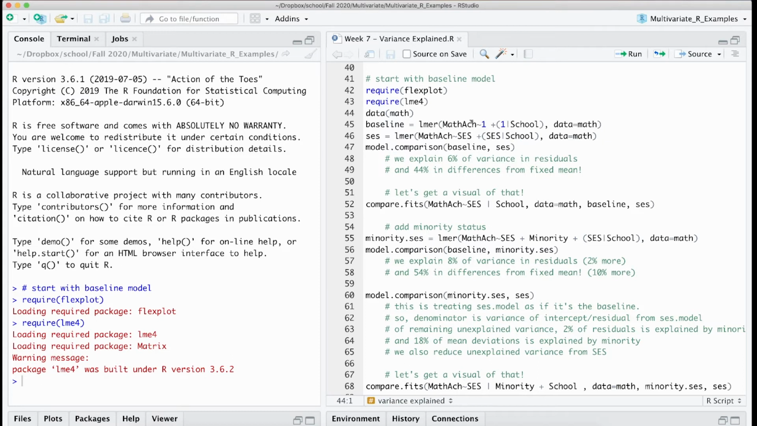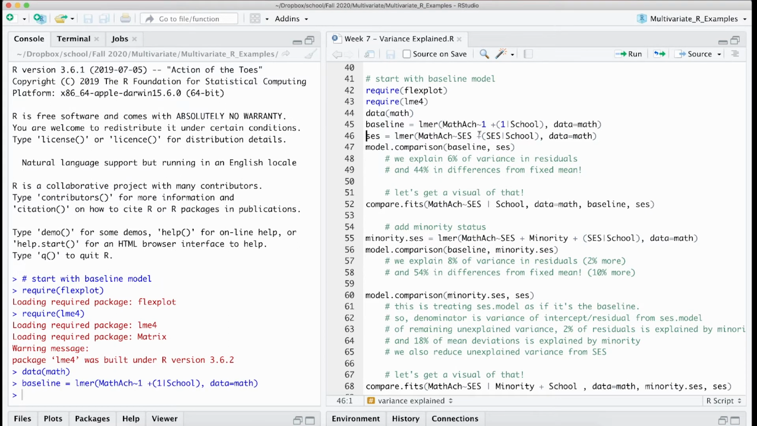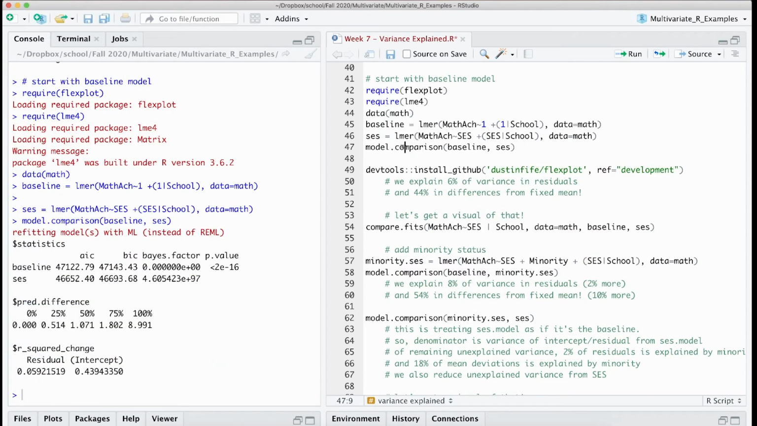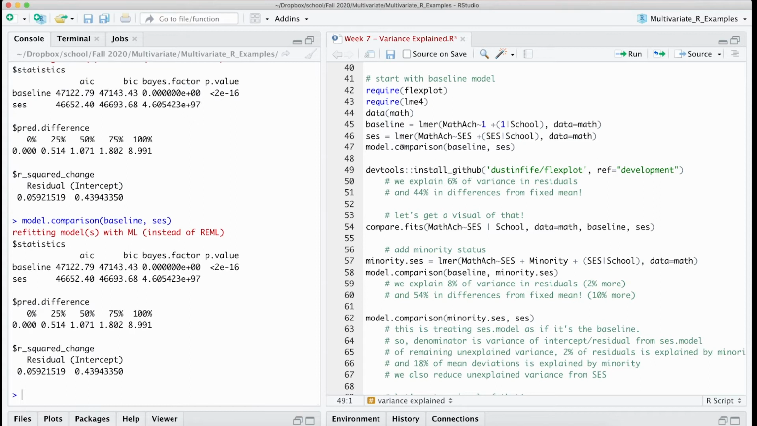And then we're going to type data(math), and what that does is that just loads the math data set. And I'm going to fit a baseline model, which again, that means we have no predictors. And then I'm going to compare that to a model that has socioeconomic status both as a fixed and a random effect. And we know that because SES is here in the random effects section and here in the fixed effects section. And implicit in all this, there's also a fixed intercept and a random intercept. And then once we do that, we can run the model.comparison function, and you should get something like this.